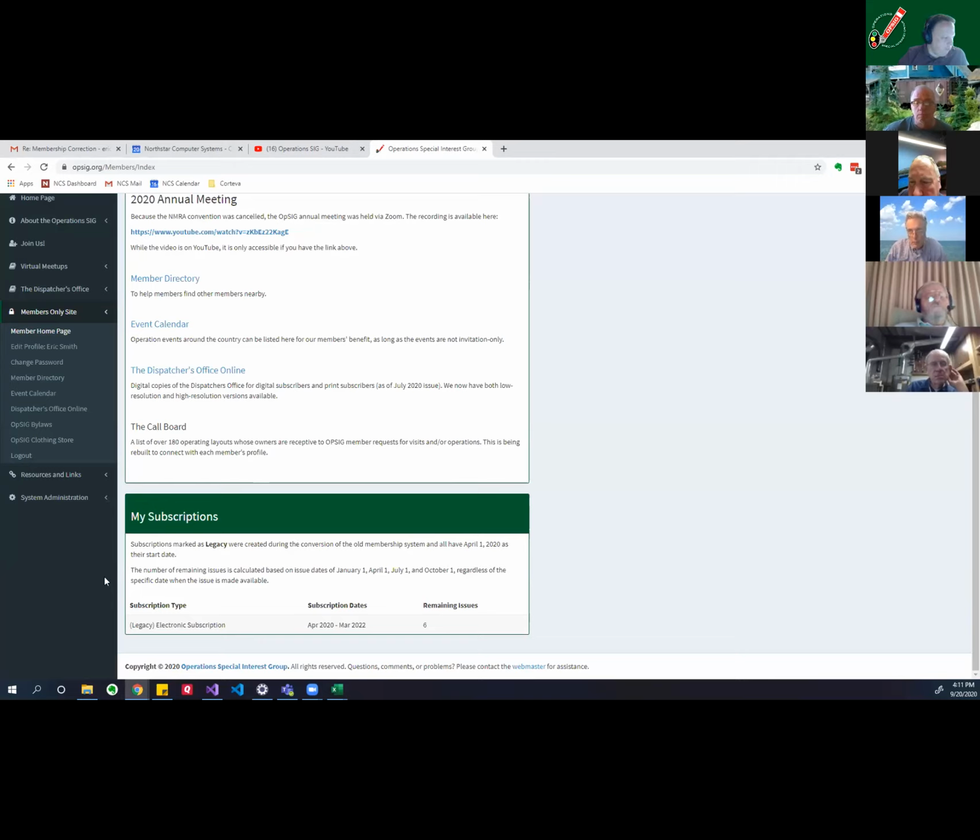So if this is correct, then it looks like there was a glitch with how the date got printed onto the magazine. But just go make sure that what's in the member site is correct. And if it's not, you can either contact Jeff or contact me, either membership at OpSIG or webmaster. We're kind of joined at the hip right now because we're still working out some of the bugs in the software.